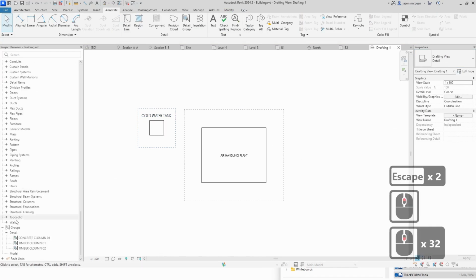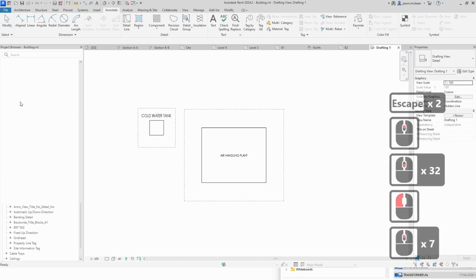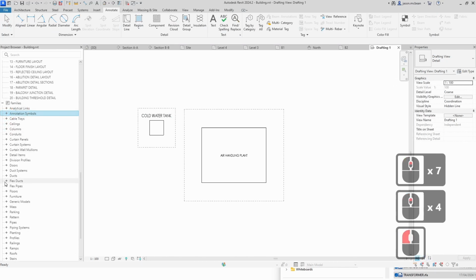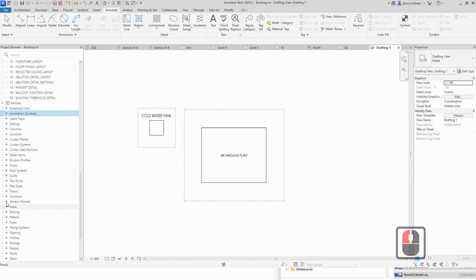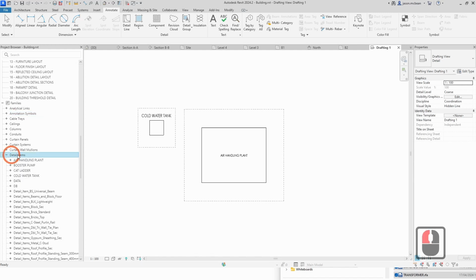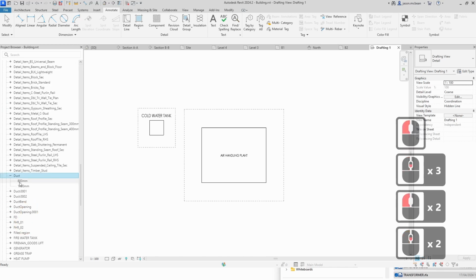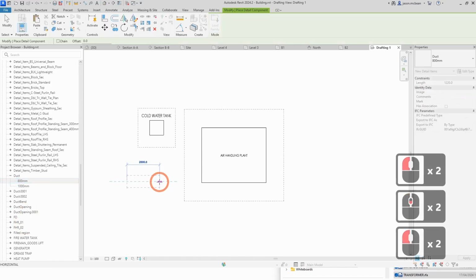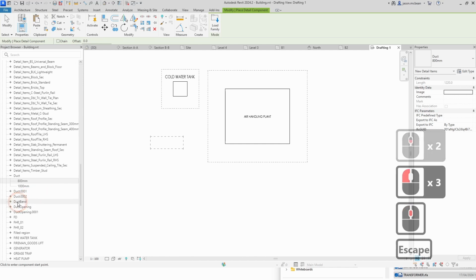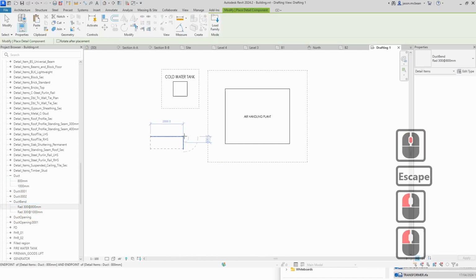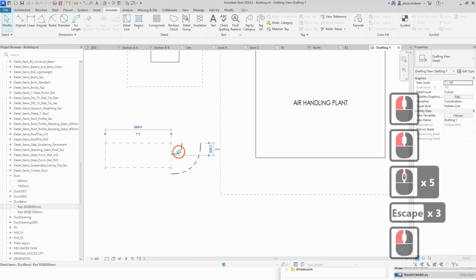Okay, a quick way to do this is if you go to your families. So this is another way to do it. If you go to families and you go to detail items, so metric detail items, here you're going to see all of those. So you can go to duct, for example. Now you can pull in, I want an 800 duct. So remember, I can draw the duct, for example. Duct bend, I can introduce a duct bend. Okay, so I can introduce a duct bend for you.